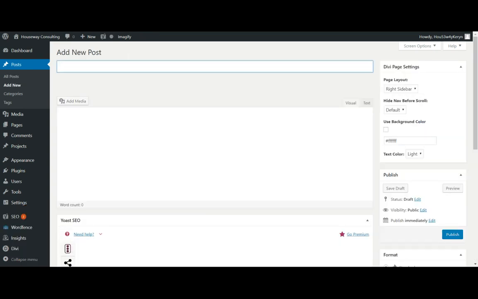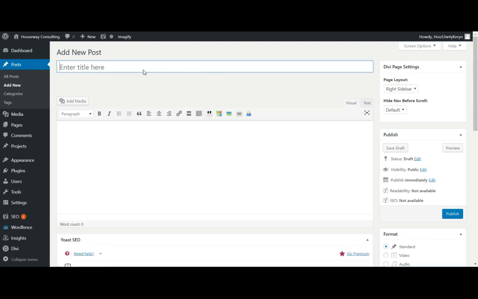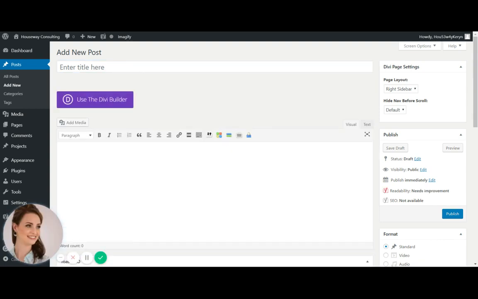And then you will see the screen that you will always see when you want to add a new post. What you then do is add your title in the top here where it says enter title here. You'll then click there and type your title, and then very importantly, you'll click use the Divi builder.